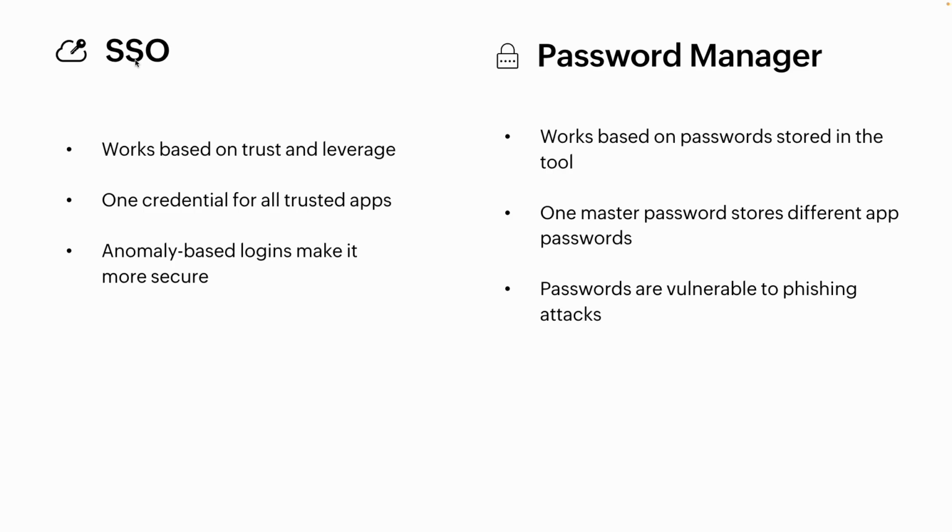Whereas single sign-on purely works based on trust and leverage, and you might just have one credential to access all your apps. The final and most important part about single sign-on is that you have anomaly-based logins. If you detect that a login is coming from an unknown source or an unknown application, you can then define rules, or block access to the application.